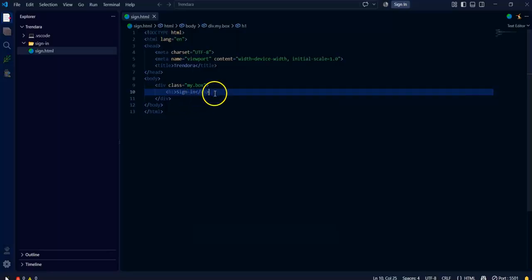And H1, it's basically H1. What H1 does is, for example, if you want to write something big, like a big header, you write H1. H1 is the biggest. H2, H3, H4, H5, H6. H6 is the smallest. So whatever size you want. I'm going to explain it in another video.